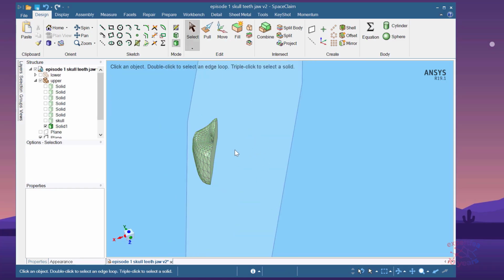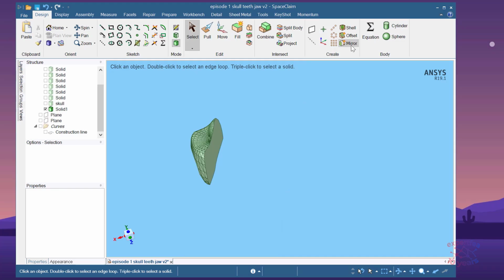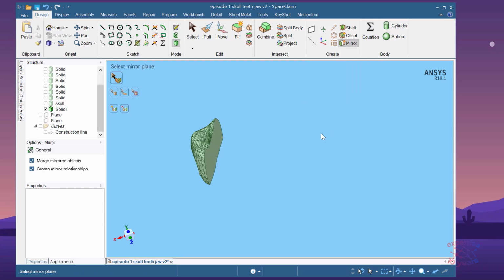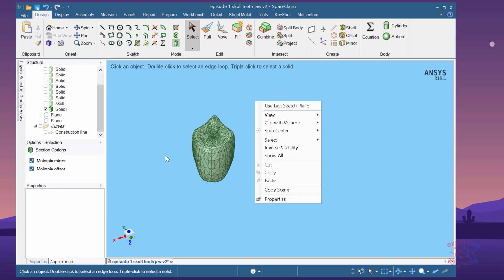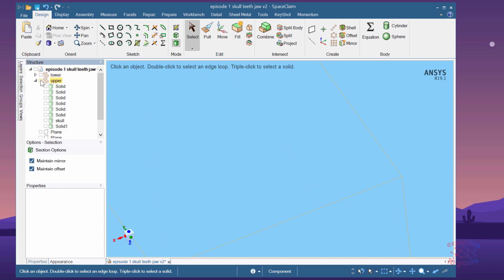Now let's mirror what we have here. I will hide the plane. We have the mirror command. Select mirror plane. This is the face. It's also a plane. We can also select this plane, but we will use this plane. When we click the part, you can see that we can. Yes. Oh, and it looks surprisingly good. I think I will keep it because it looks too nice.